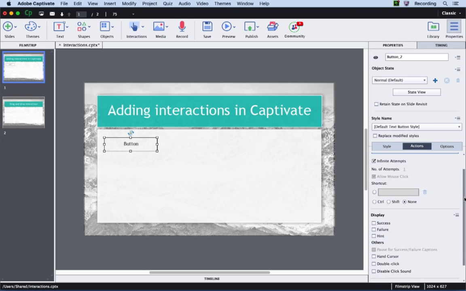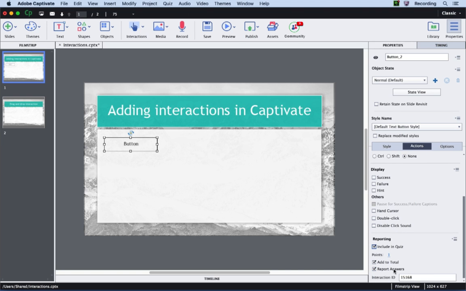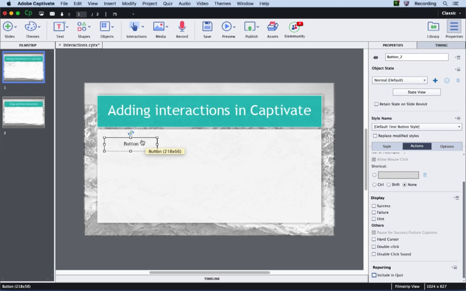You can go ahead and change the other properties of this action. You can also include this interaction as a part of a quiz and then report scores to the LMS. Let's uncheck this for now and let's try to attach some simple action to it. Maybe when I click this button, I want an image to appear over here.